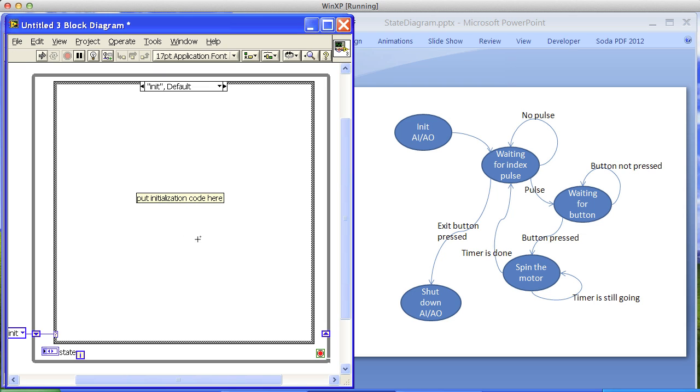so if I needed to set up some resources, configure analog inputs, analog outputs, I can do all of that here. And then I also need to decide what's going to be the next state. Well, if I refer to my state diagram, from init we go immediately into waiting for index pulse. And so there's only one transition out of this state. The only way to get into it is the start. So that is where we'll start.